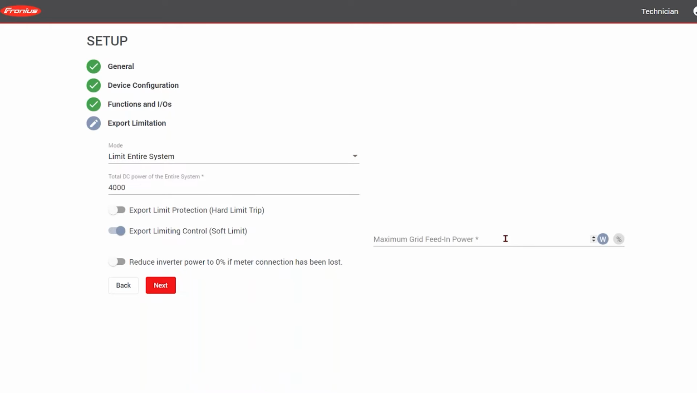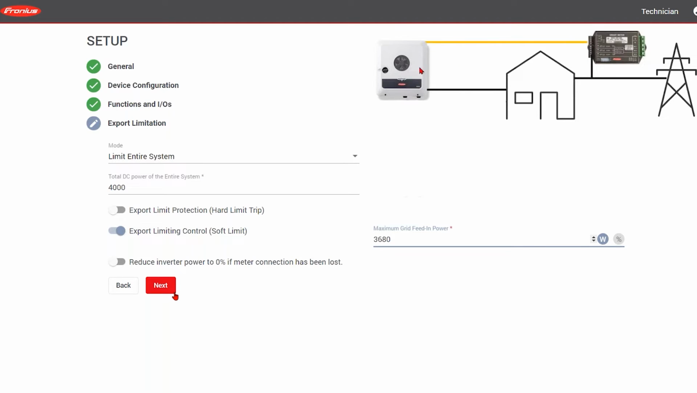But usually we just use the soft limit, and we set here the maximum grid feed-in power. Domestic install, let's say 3,680 watts. The final option at the bottom here is to reduce inverter power to 0% if the meter connection has been lost. If you have 1 inverter in the system, you don't need to check this, because remember, if we have a loss of communications between the meter and the inverter, that inverter in fail-safe mode can still export the 3.6 kilowatts. It can still generate 3.6 kilowatts, that's fine.